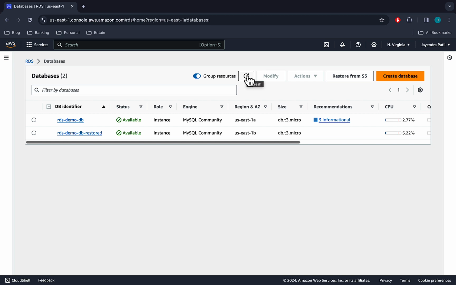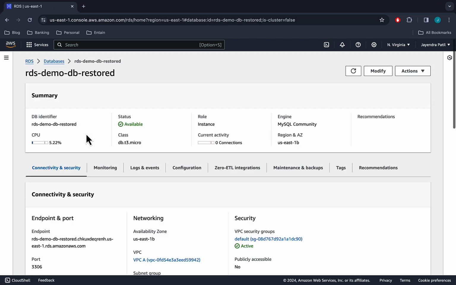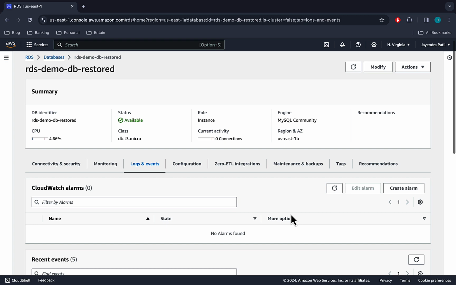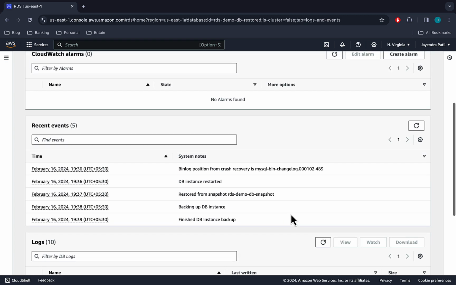The DB instance is now available. Let's check the logs and events. And we can see the DB instance was restored from the DB snapshot.